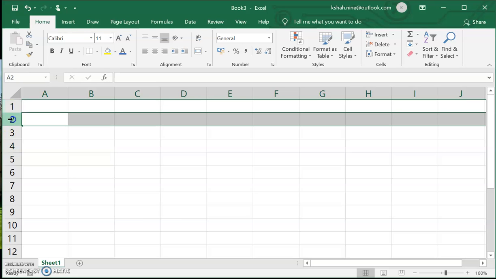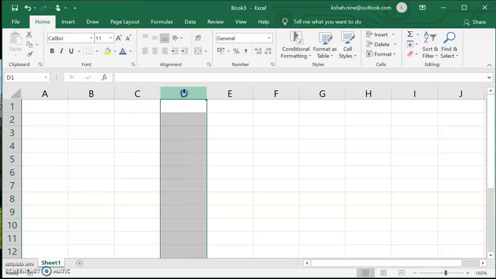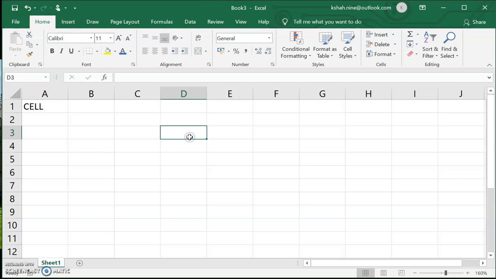contains rows and columns, right? And when this row and column intersects, we call it a cell, and here we have the address of the cell, right? So cell A2, B2, D3, like that. So D3 means D column and third row. So the address of this cell is D3.